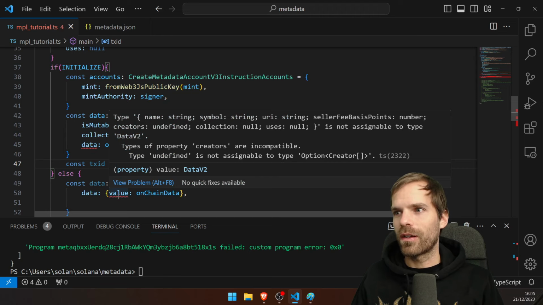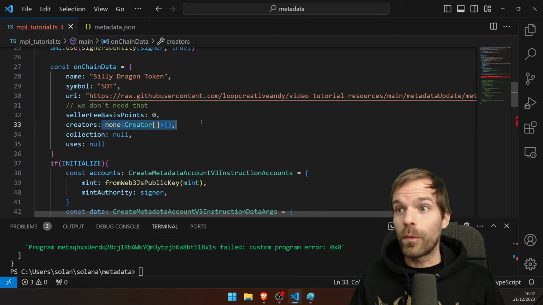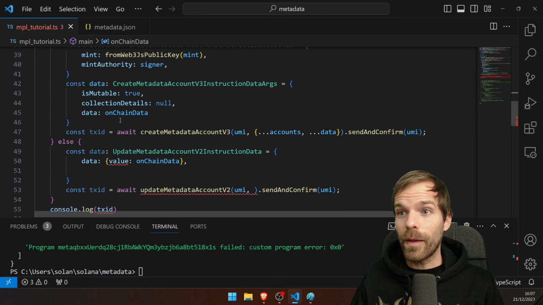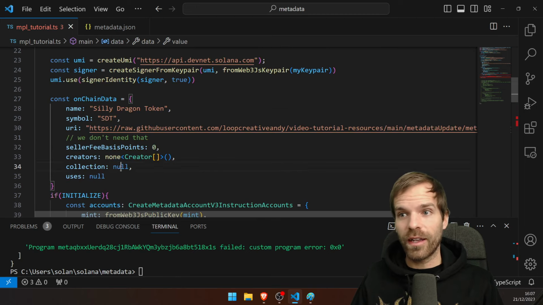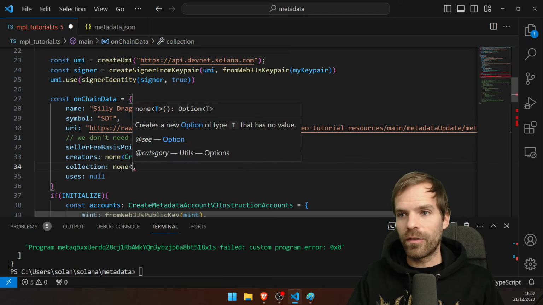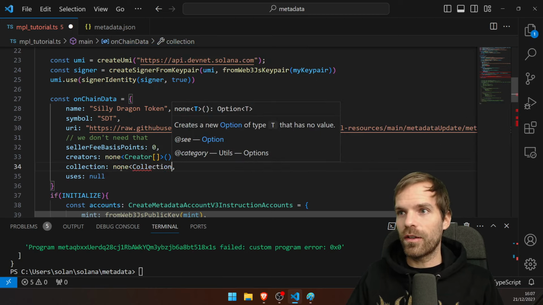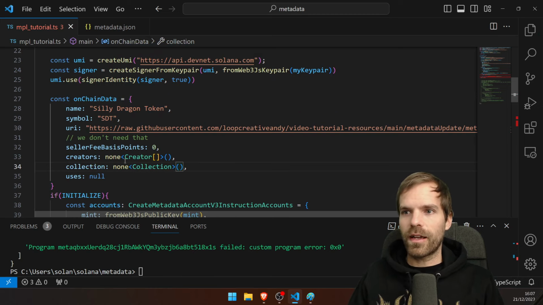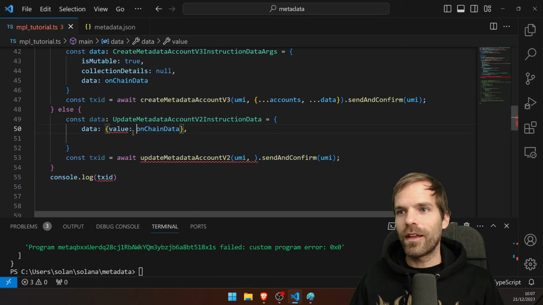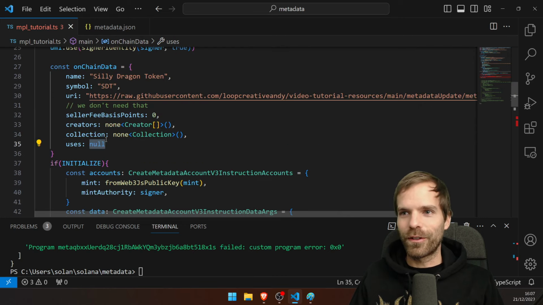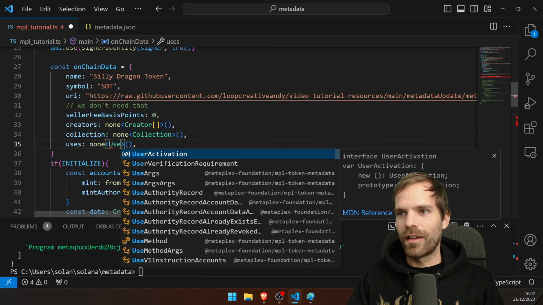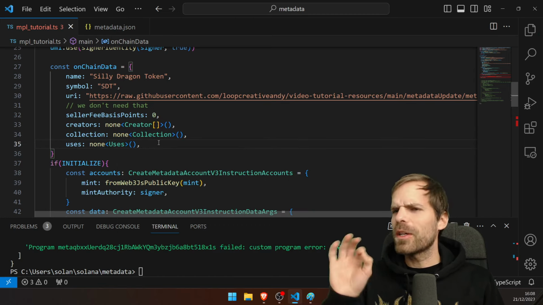Oh, is that annoying? Okay, now a none with that type. Are you now happy? Here you're happy, here you're still not. Null is not assignable to option of a collection. Fine, then you also get a none for a collection. If you want to be that exact, here you go. And now you also don't allow this for uses. Fine, then there we go, TypeScript. Just to make sure the types are correct.